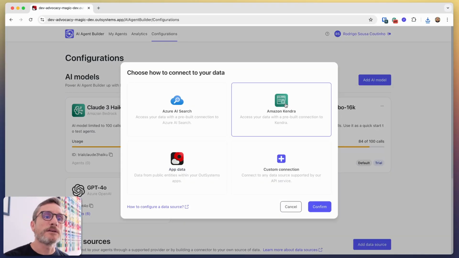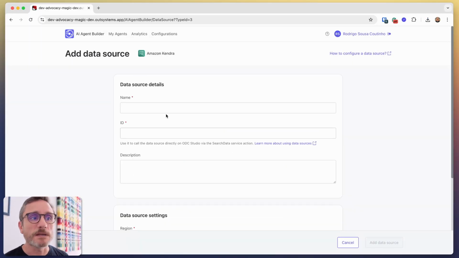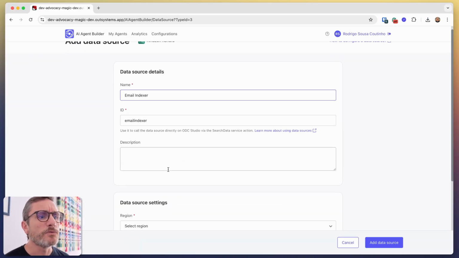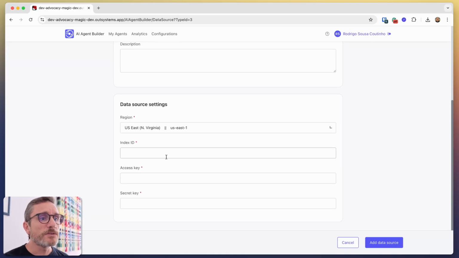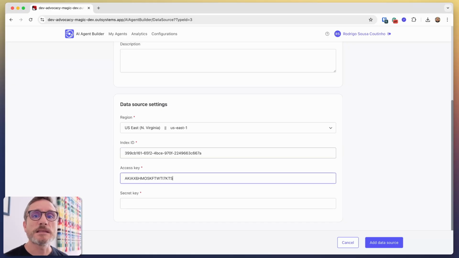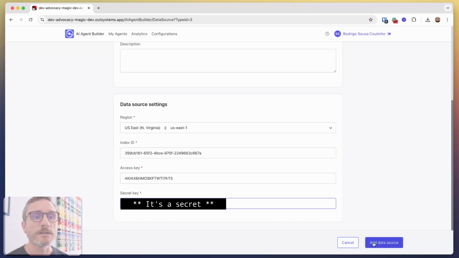For that, I create a new data source that connects with Kendra. I give it a name, whatever name you want, and I'm going to select the region, the index ID, the access key, and the secret, and I'm ready to go.